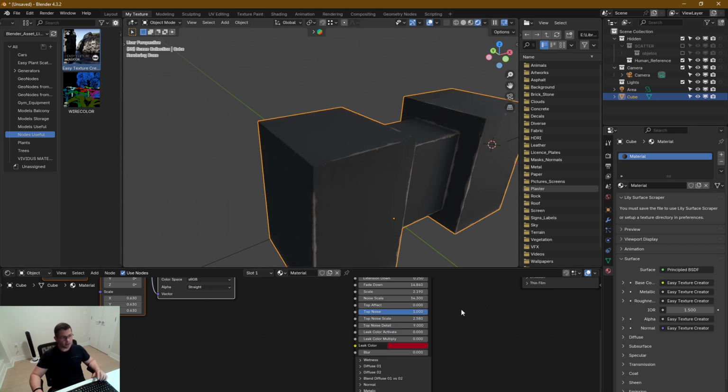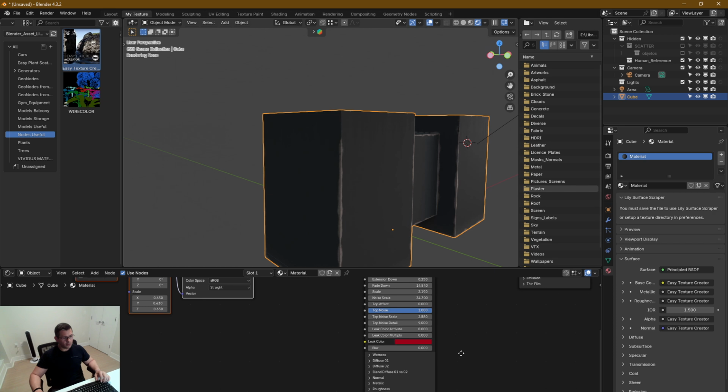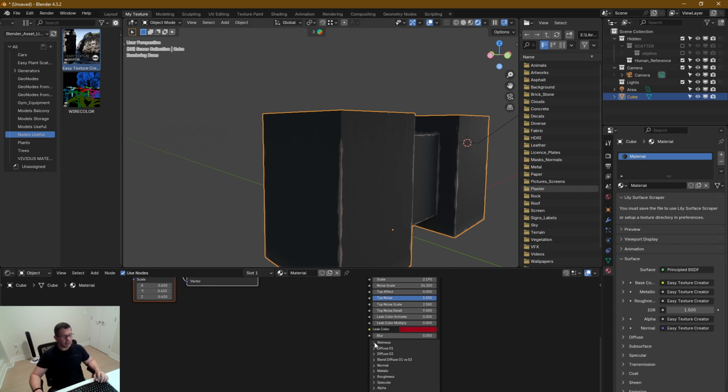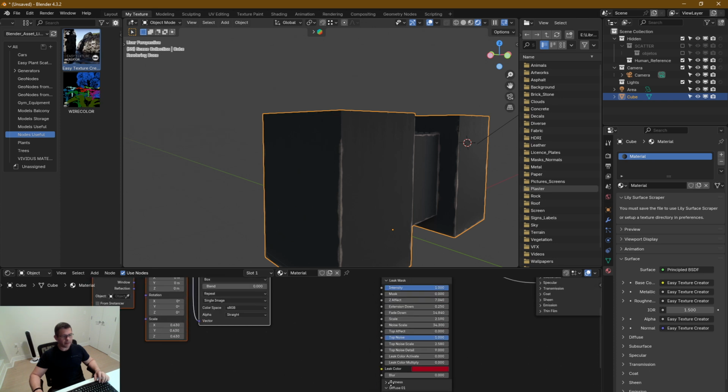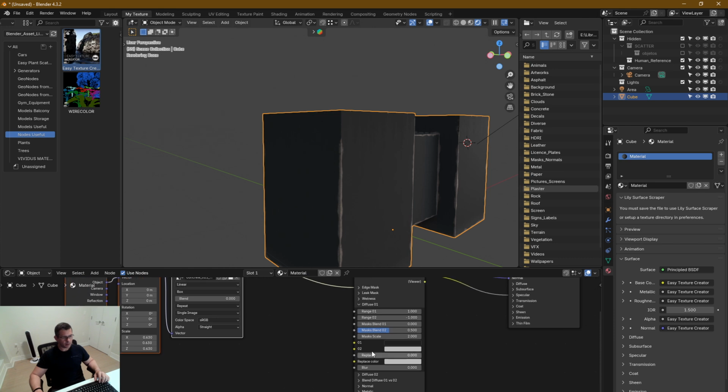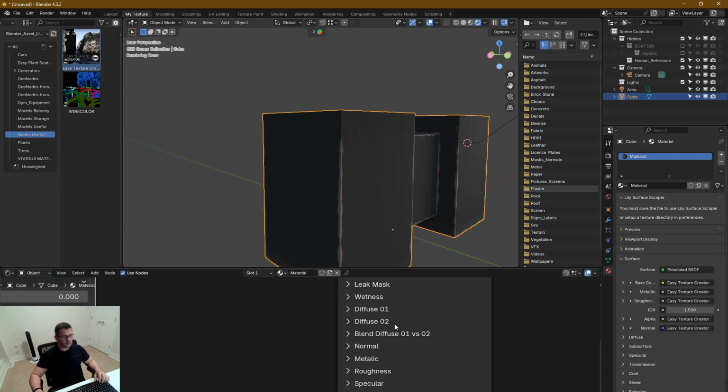The leak is still here, you just don't see it because of the color of your object, okay? Let's change this color because it's going to be hard to see the wetness effect. So this is the diffuse 1, diffuse 2. You guys can see diffuse 1, diffuse 2, and blend between diffuse 1 and diffuse 2.